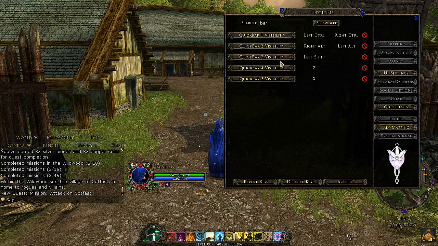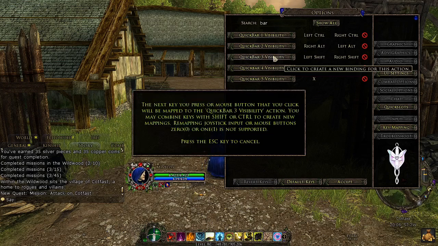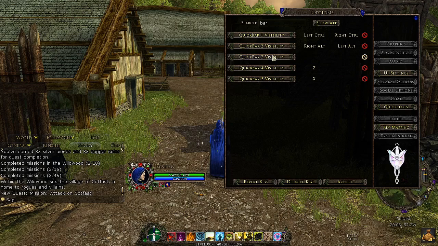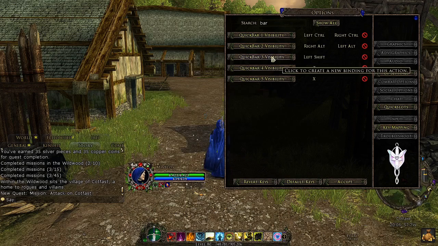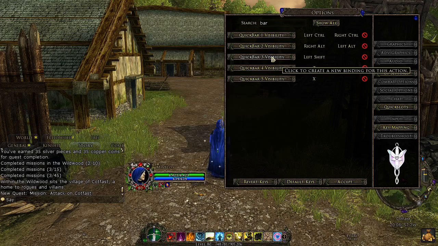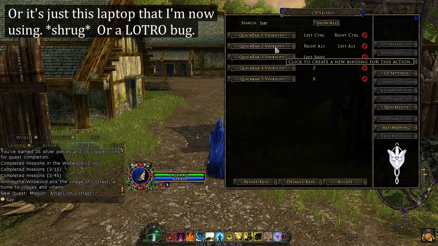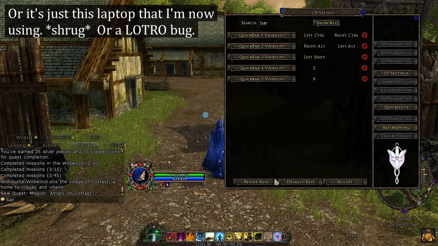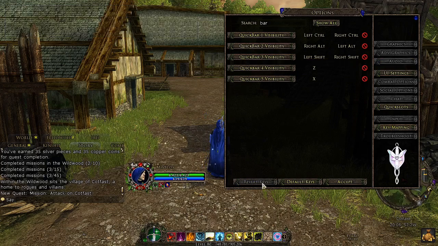Huh. Wait a minute. That's weird. Oh, it's still inputting the left shift. That's interesting. I pressed the right shift and it still inputted the left shift, which is very interesting. Maybe that's a thing with modern computers. It just counts as the left shift. There's just one shift button, but thankfully I can revert the things.